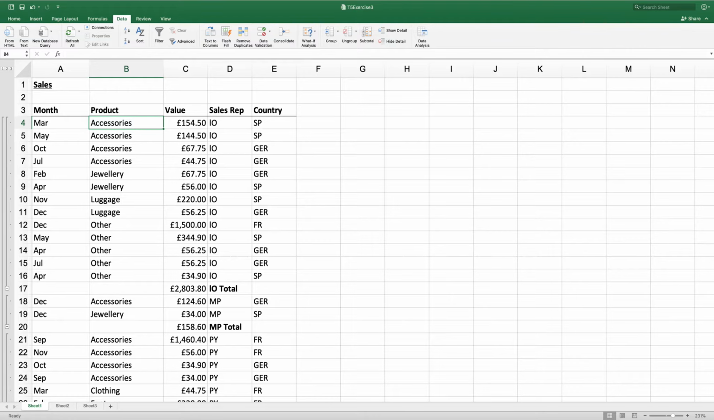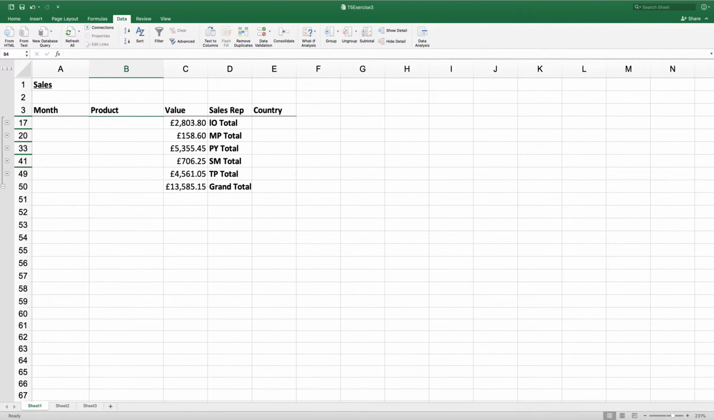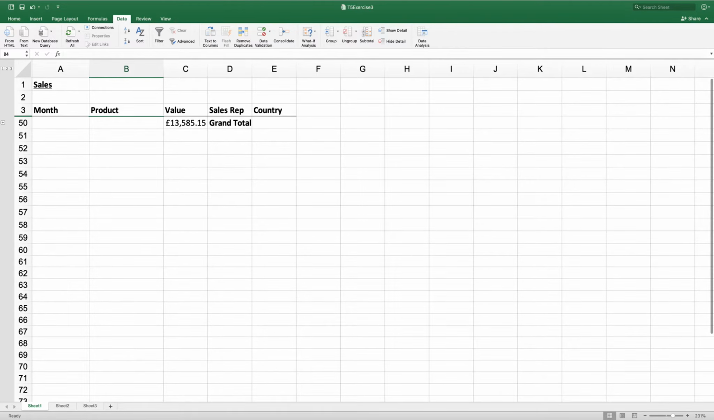Here in the corners, I've got 1, 2, 3. So if I click on 2, it will close it up to give me an overall view of how each sales rep has achieved and the grand total. If I click on 1, it will just give me the overall grand total.